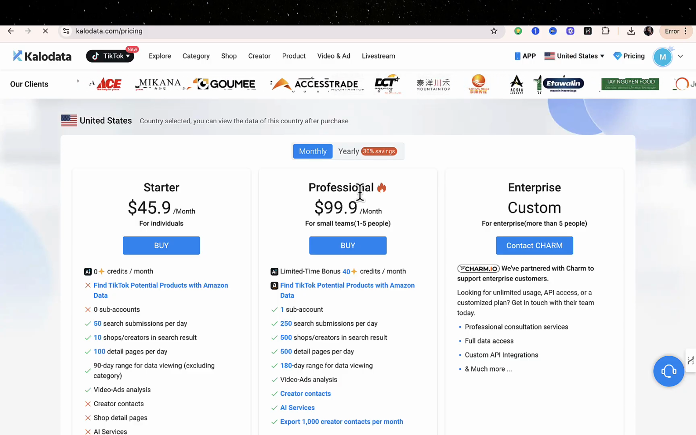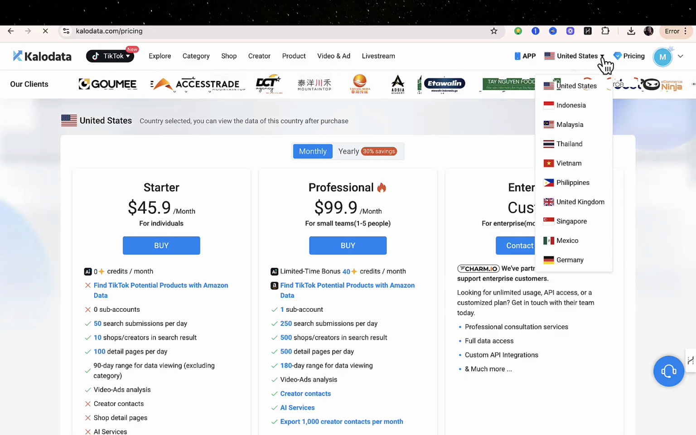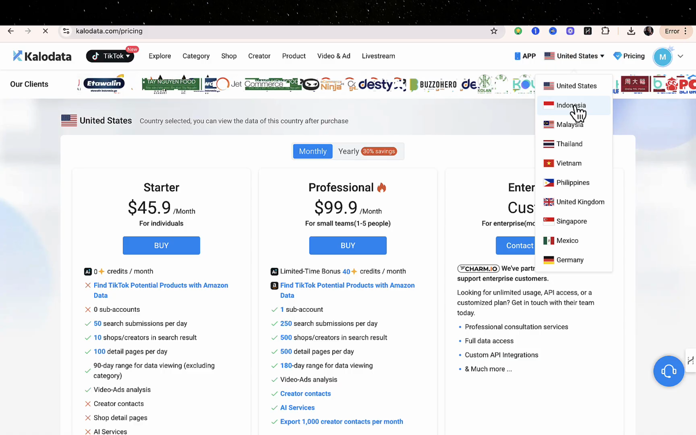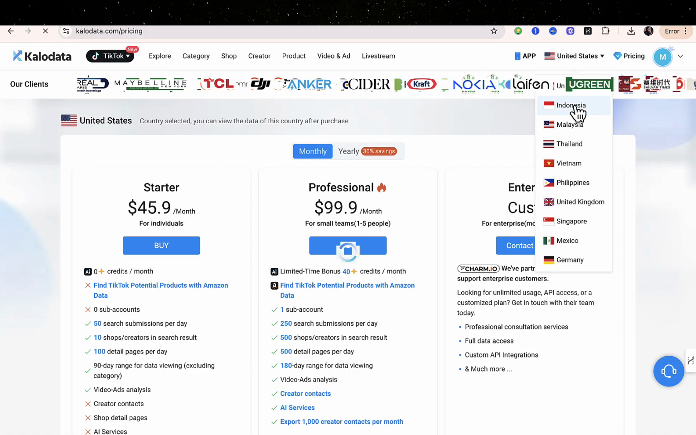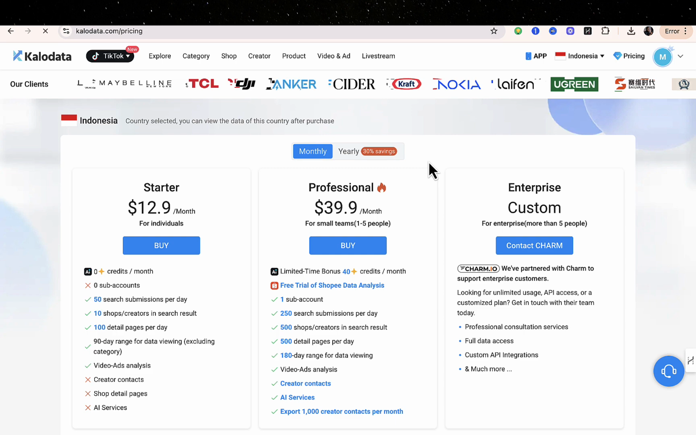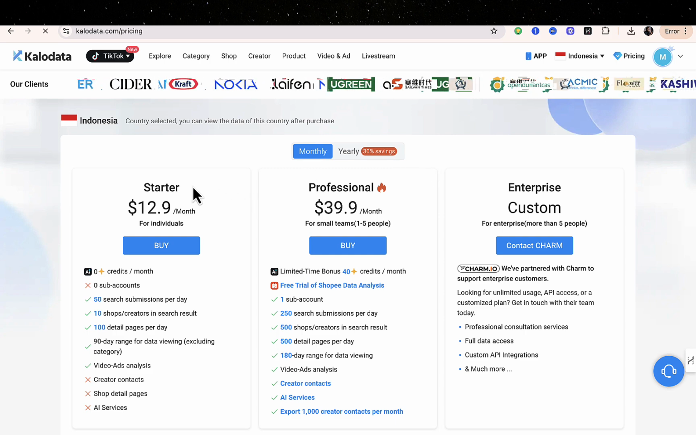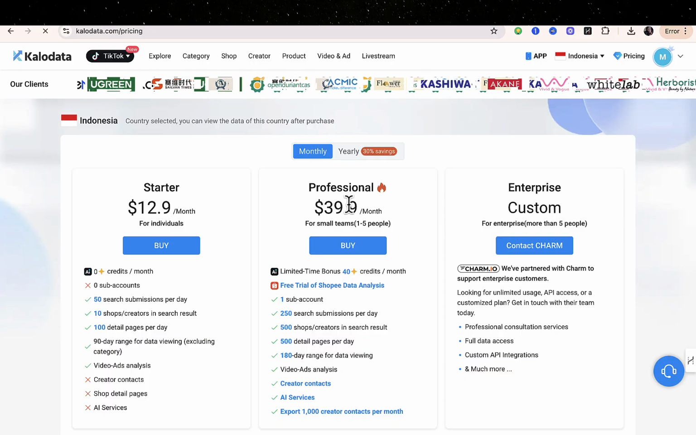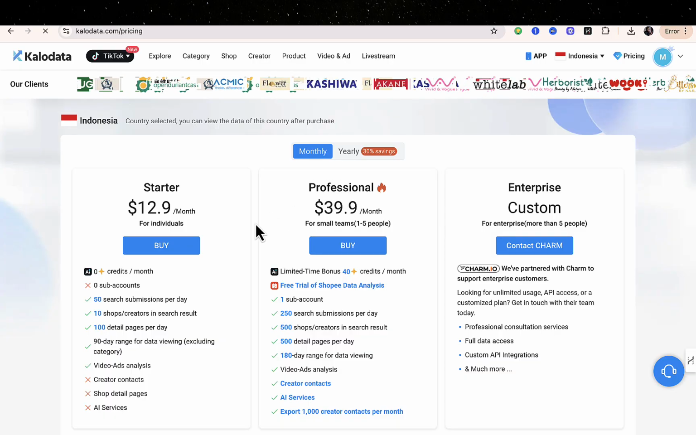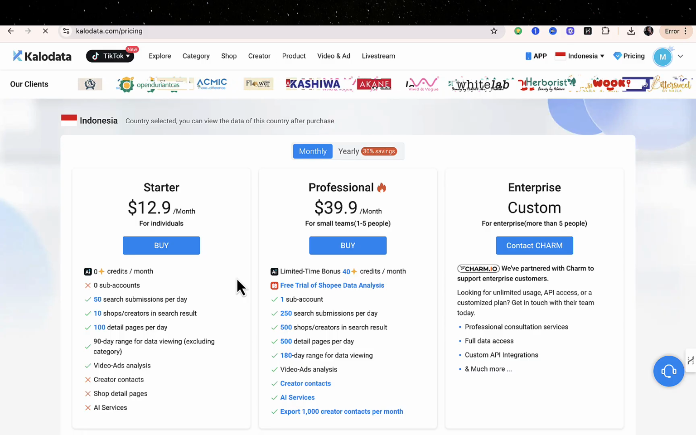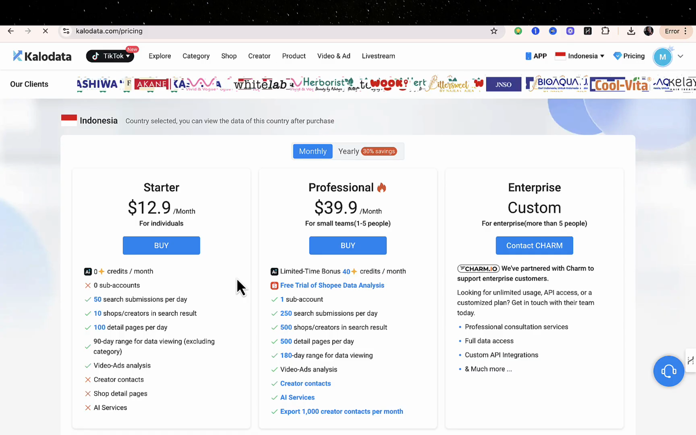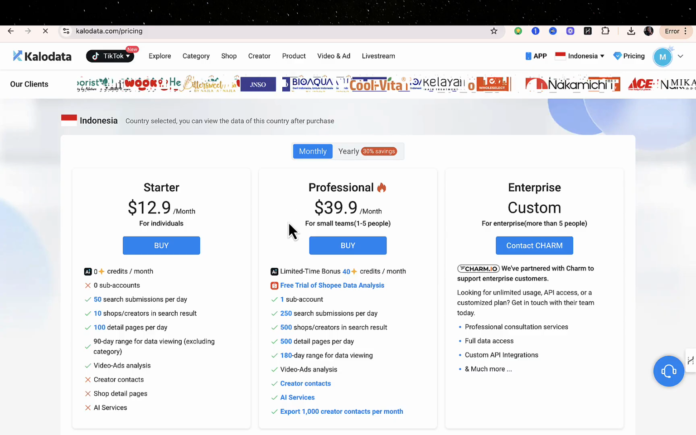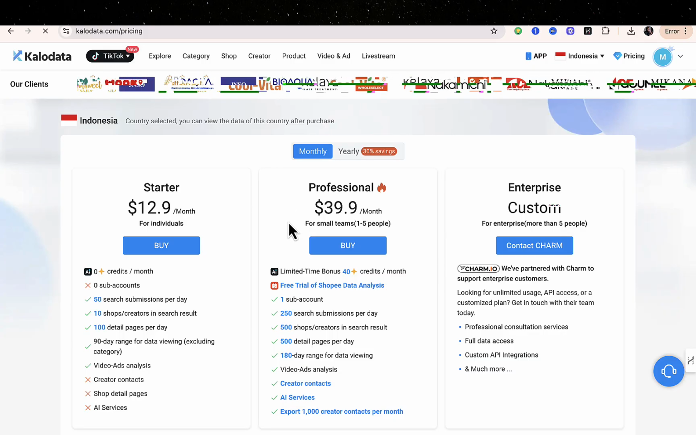And if you are from Indonesia, because we're going to be following it based on how Kalodata listed the countries, let's check it out. For Indonesia, the starter plan is $13, and for professional it's approximately $40, right? Everything is still the same features you're going to be getting, but if you subscribe to the country, that's the data that you'll be able to pull up for your own Kalodata account.